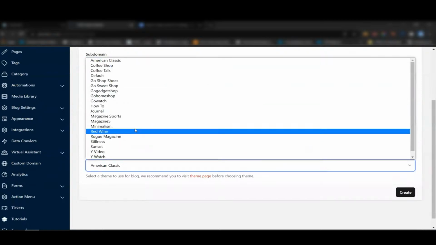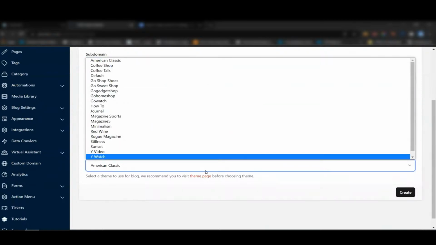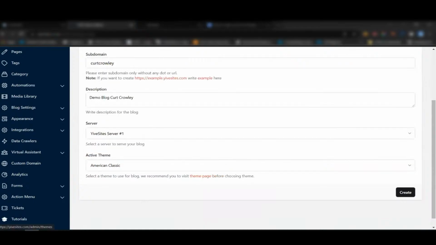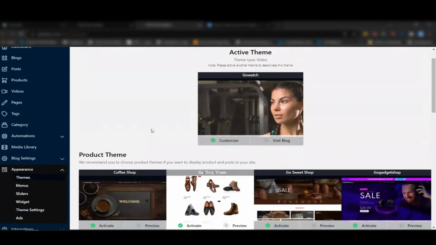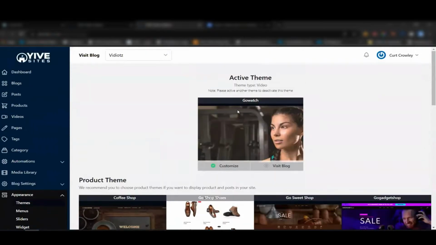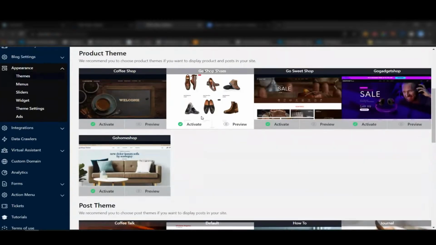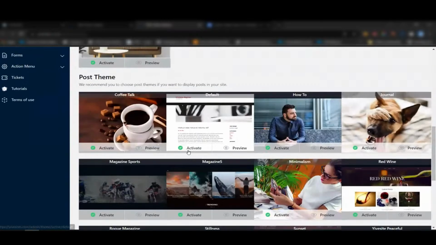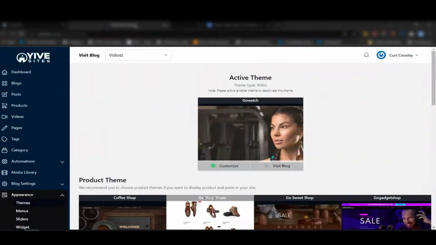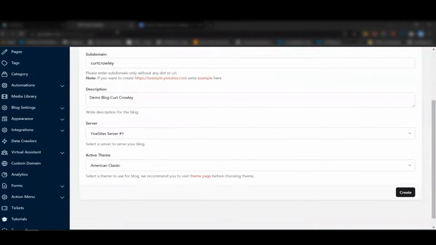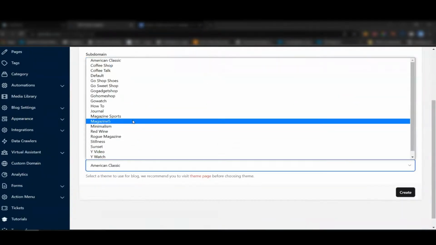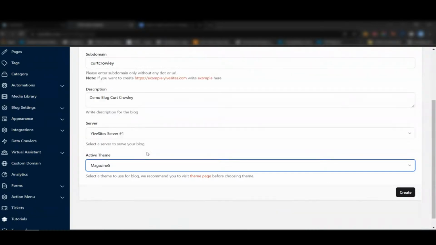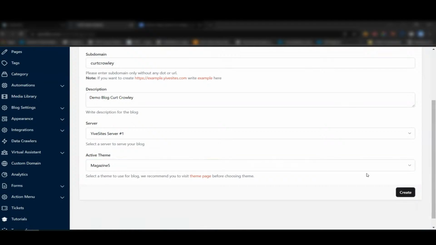Now, the next thing is what theme do you want? If you wanted to see what their themes look like, we can go ahead and open up a new tab, and this will give you an idea of what their themes look like. Active theme is a default video theme. They do have product themes. I don't recommend those. The ones that are more post type or video theme are the ones that I would definitely recommend that you go with. So I'm going to close out of this tab here. And then, of course, you're going to use the drop down and choose what theme you want. Once you have that done, all you have to do is click on create.